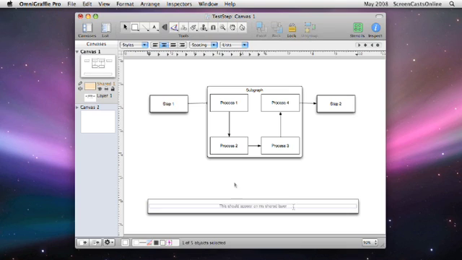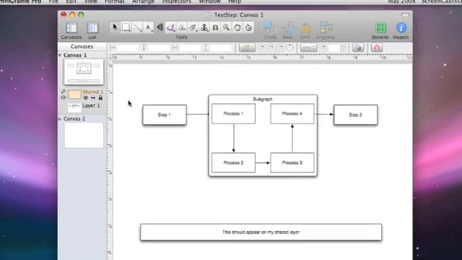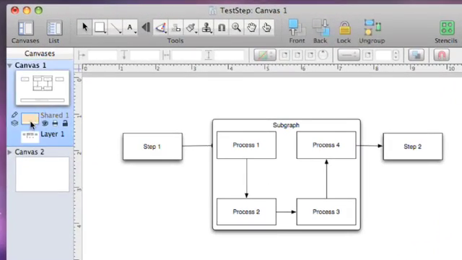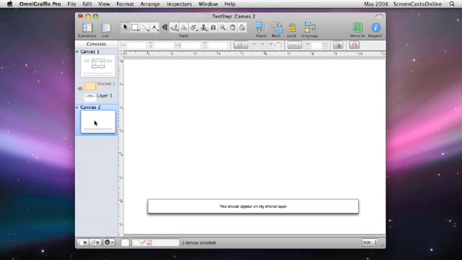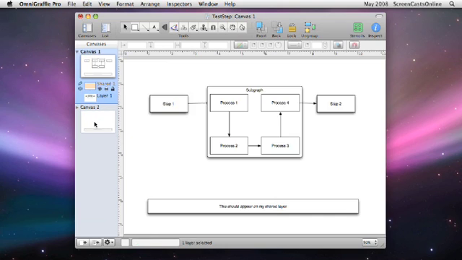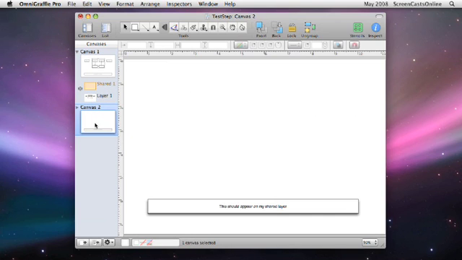add some text. What I can do now is, if I want to share this layer with the other canvas, I can just drag that to canvas number 2. And when we go to canvas number 2, you'll see that the elements contained on the shared layer are also on the second canvas in the document. So any changes that we make to shared layer 1 will be reflected in canvas number 2.